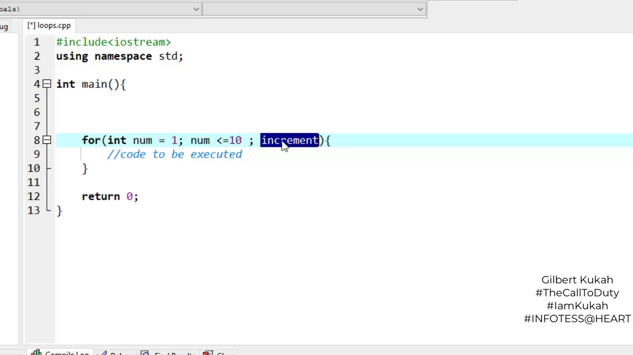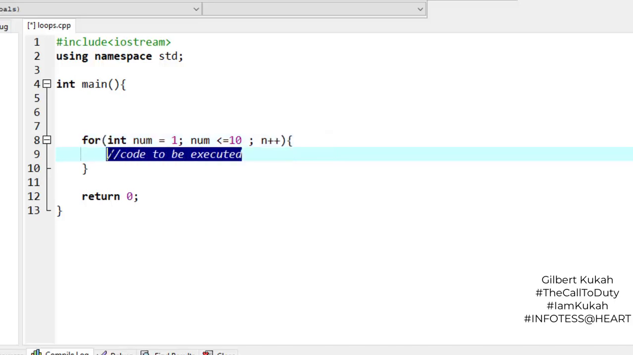What do you want to do? The increment, the num plus plus that we do inside the code, we just have to add it over here, and then we are good to go. Then we just have to write our cout num and then our end line like that.